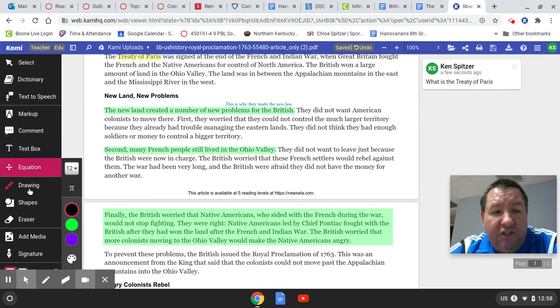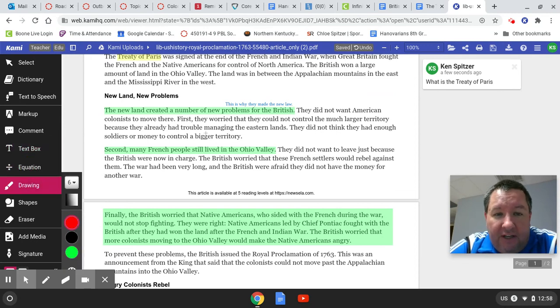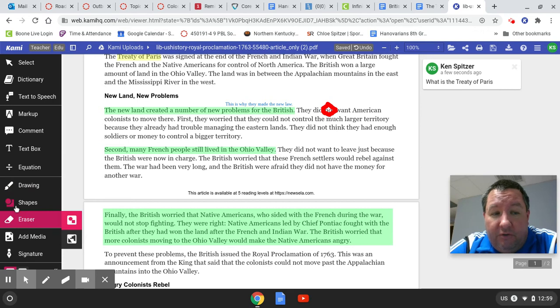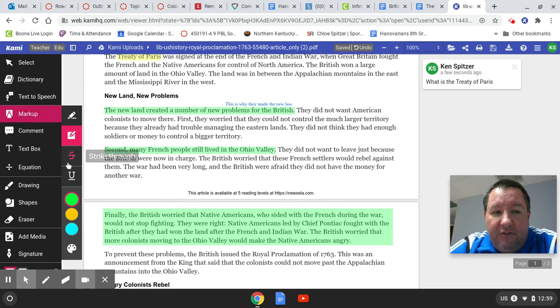You can do equations, you can do drawing. So let's just say I wanted to underline something, or I wanted to circle something. I could just circle that. Let's say I put something I don't want to. I can erase it. So I can erase this, and it's gone. So there's lots of different things you can do.